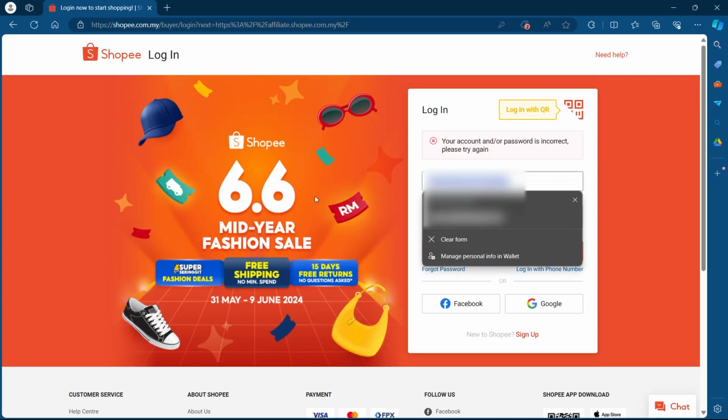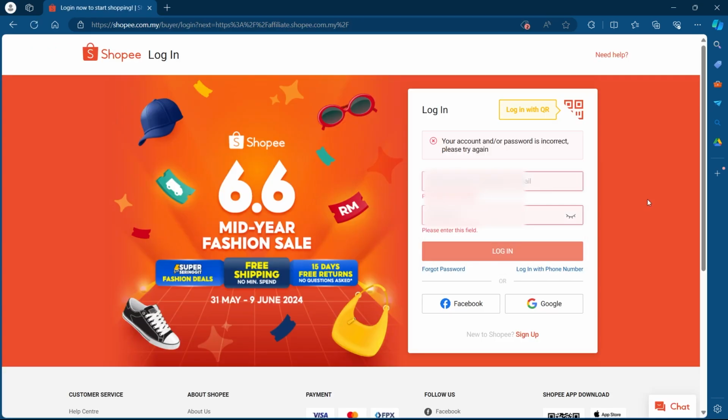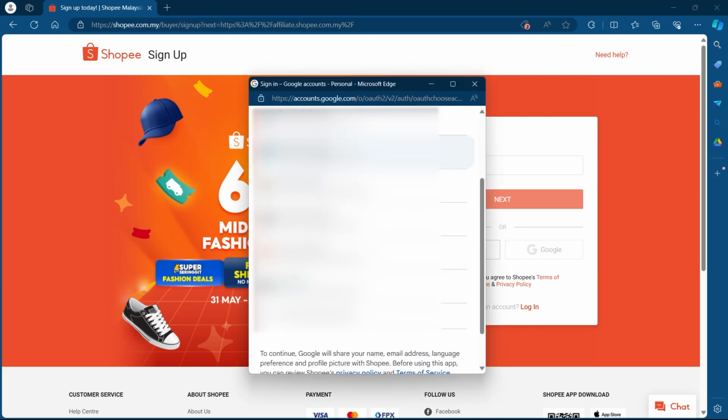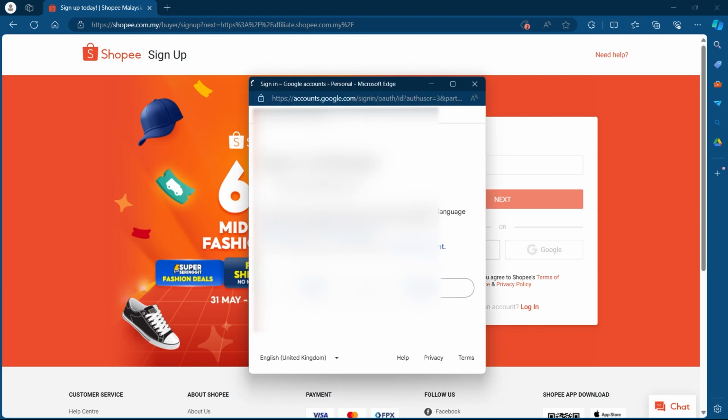On this page, you will have to log in using your user credentials. If you don't have an account, click on the sign up button at the bottom. When you click on sign up, here you can enter your phone number. You can log in through Facebook or Google. So I'm going to choose Google and select an email ID for making an account and click on continue.